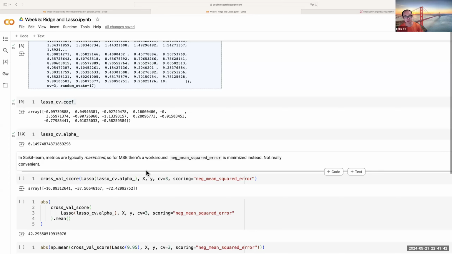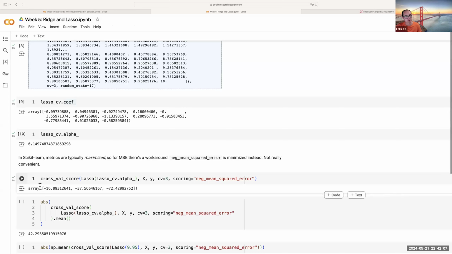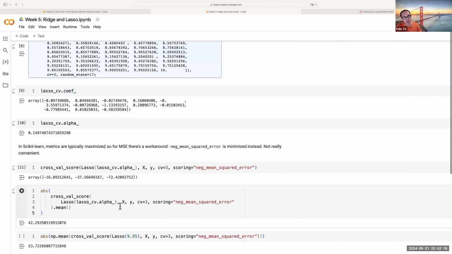So what they do is put them in negative signs, so the negative mean square errors are what we try to maximize, and that is equivalent to minimizing the mean square error as well. In this case you will see it's all coming with negative values. You will see the negative values ranging from -16, -37, and -72. So this actually gives you the squared errors, and the mean square error is 42 instead, right?